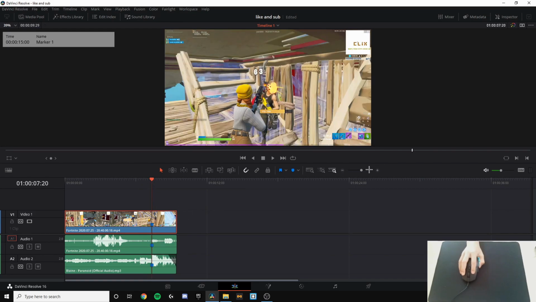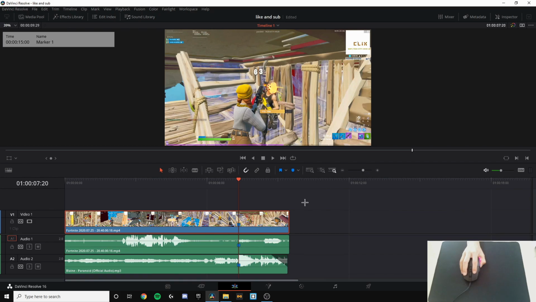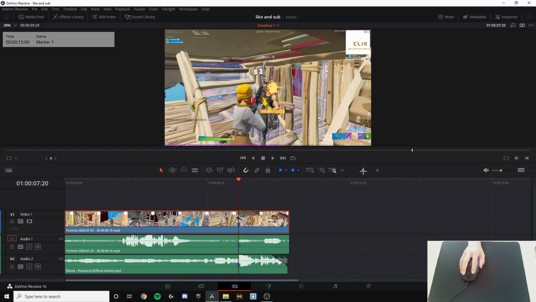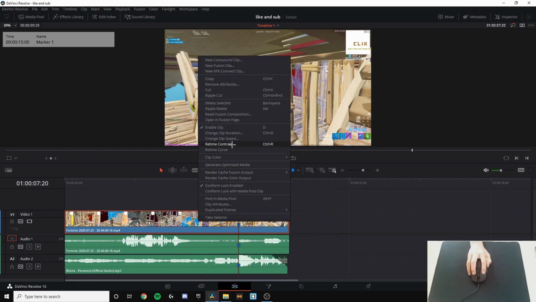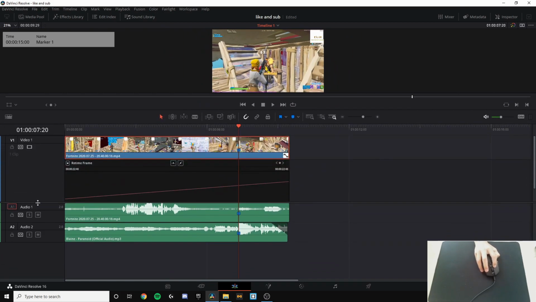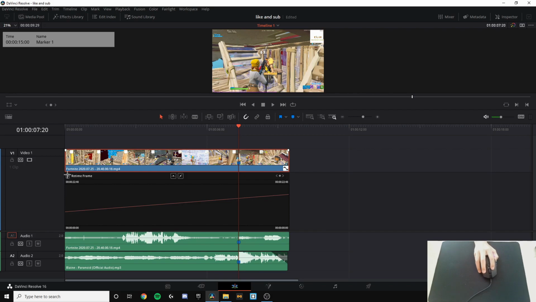You want to zoom in a little bit, and then have your cursor lined up on the marker. It should snap if you have the magnet tool on. Make sure you're zoomed in enough so that the retime curve will work. So just right click, and now click retime curve. Okay, next I'm just going to give my timeline a little more room. If you do not see this arrow, make sure to zoom in a little bit more.